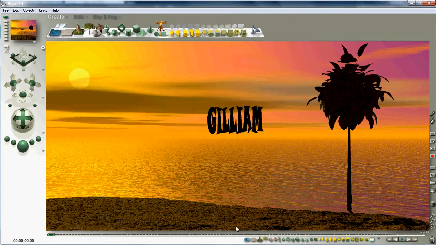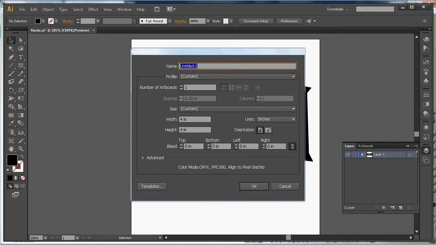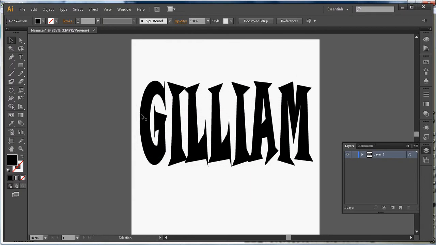I created a landscape a little bit more like one that I wanted to represent myself. I have a beach with some sand, I have a palm tree, I've got a nice sunset, and I have my name right here. So to create this, you're going to start actually in Illustrator. It's not going to start out just like this.